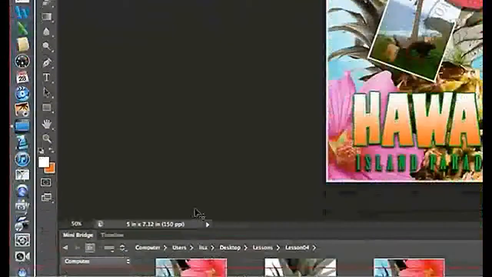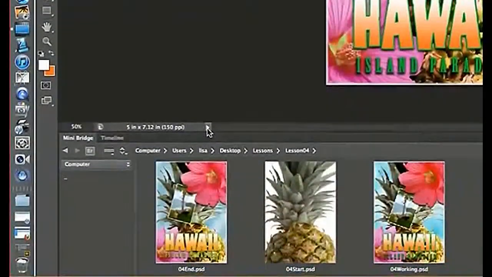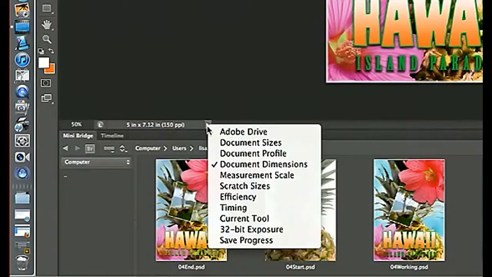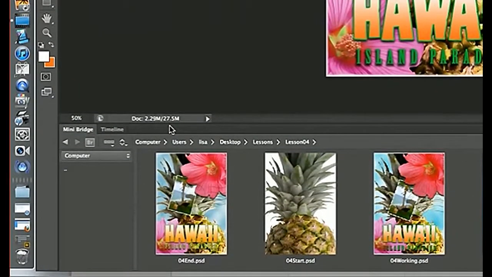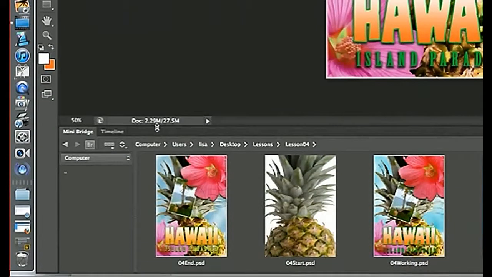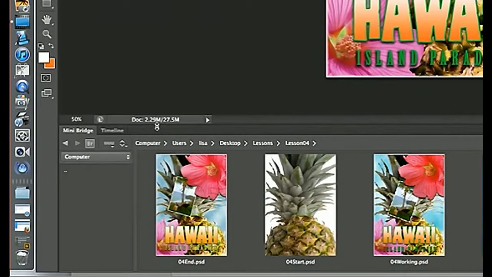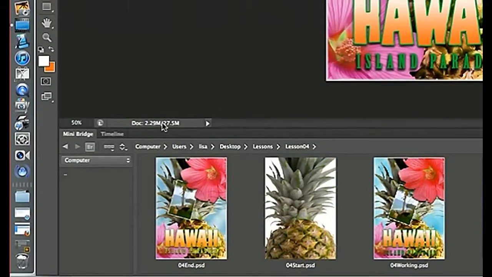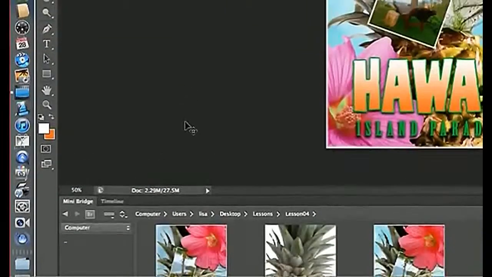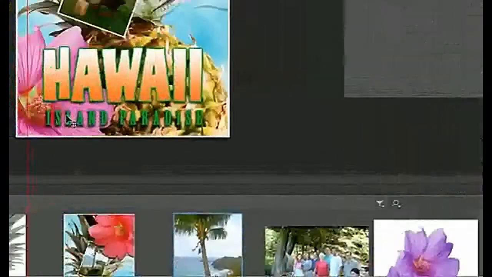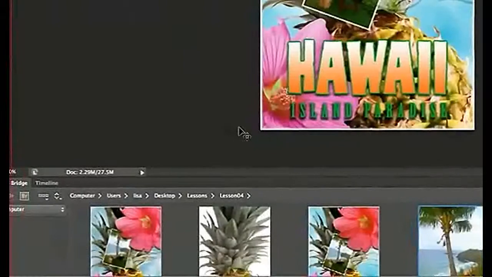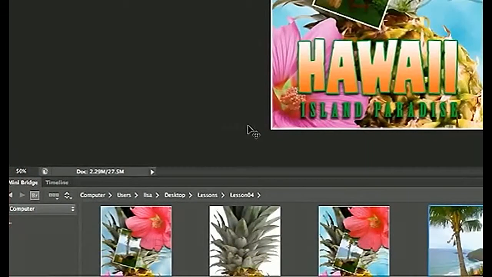Now this is a fairly large file. The way you can tell that is to click the arrow here at the bottom on the status bar and ask to see the document size. The document size tells you that my file is currently 27.5 megabytes. But if I were to flatten the image, it would only be 2.29 megabytes. Well, that sounds like a great idea, but flattening this image that we have just created would cause us to lose our layer structure. And you want to always have a copy of the file that retains the layer structure should you need to make changes in the future.